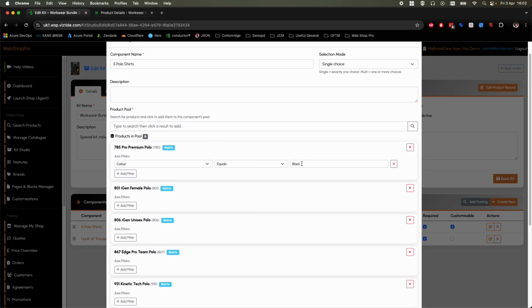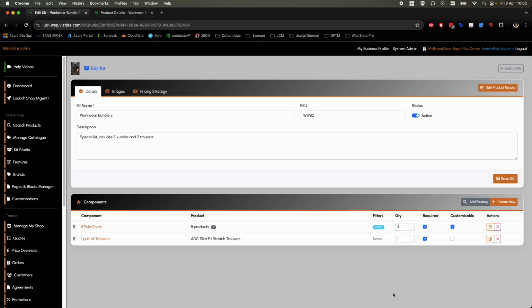Just make sure that you get the right colour names. You know, it might be a more descriptive colour. And that's it. It's as simple as that.